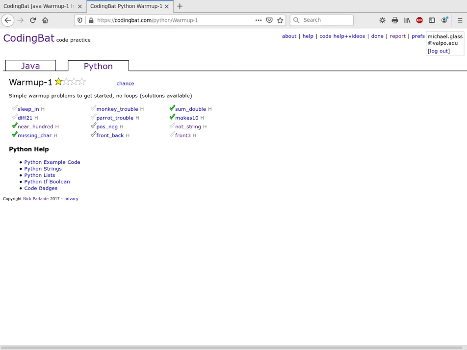Greetings. Now we're going to do another CodingBat exercise in both Python and Java, and you'll see how the Python and the Java are the same, except that we're going to be using strings this time, and you'll see how strings are a little bit different in Java.